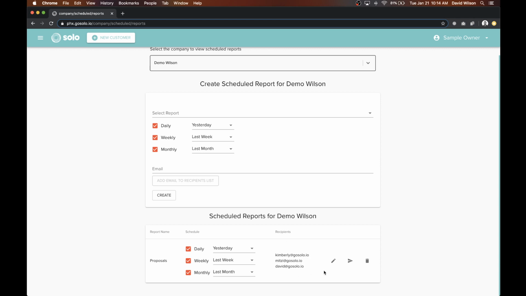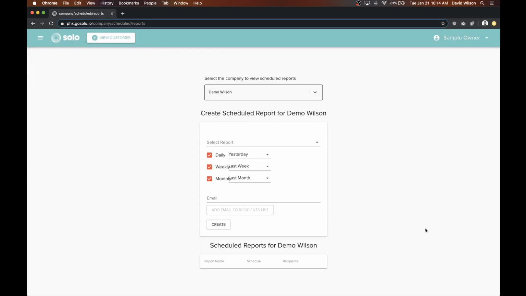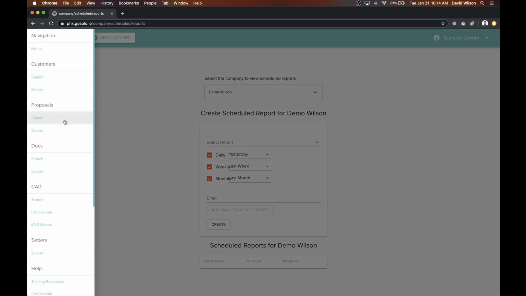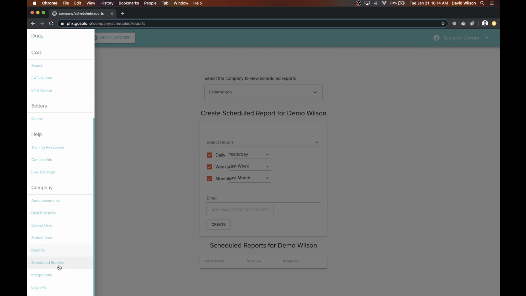If I want to send this report immediately, you can click your send icon, and if I want to get rid of it altogether, hit the trash can. Are you sure you want to remove this? Yes, and then it disappears. We're back to square one. So really easy to set these up. It's pretty foolproof. We do have the customer success and proposal support teams on hand if you need help setting that up, but it should be pretty easy for most people.